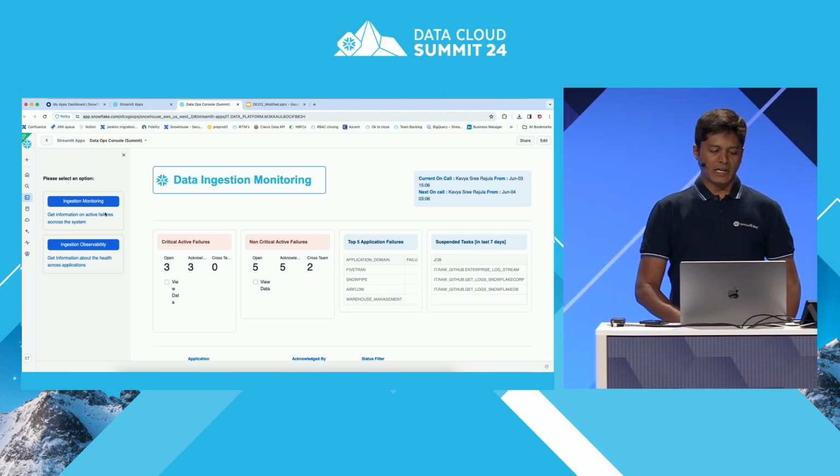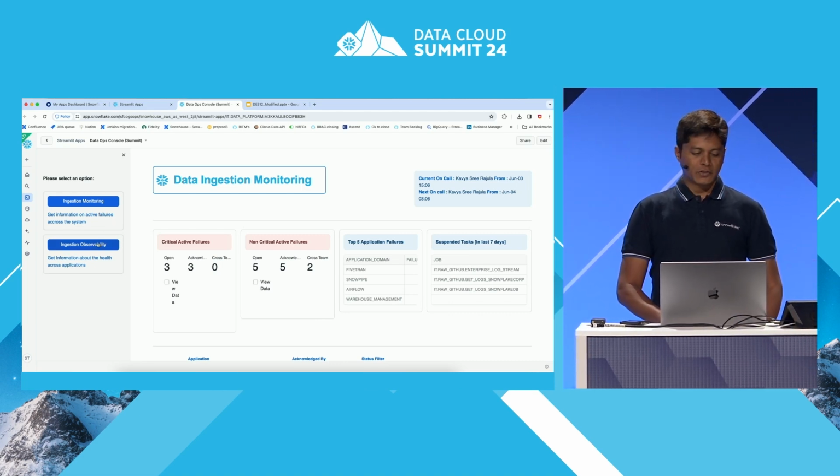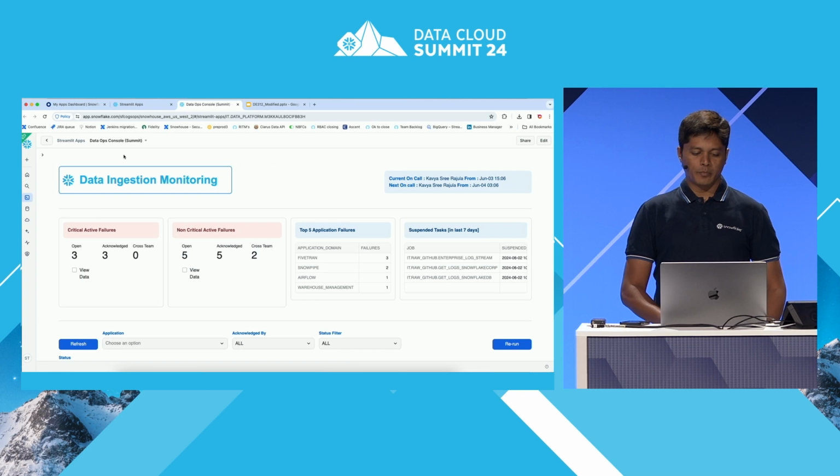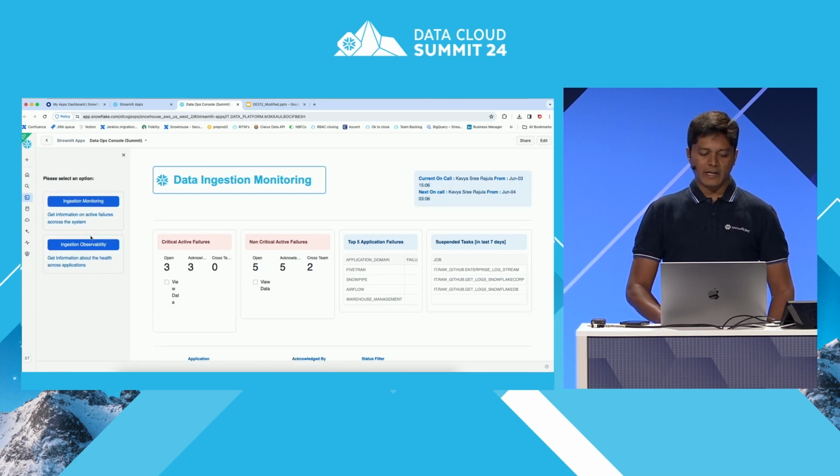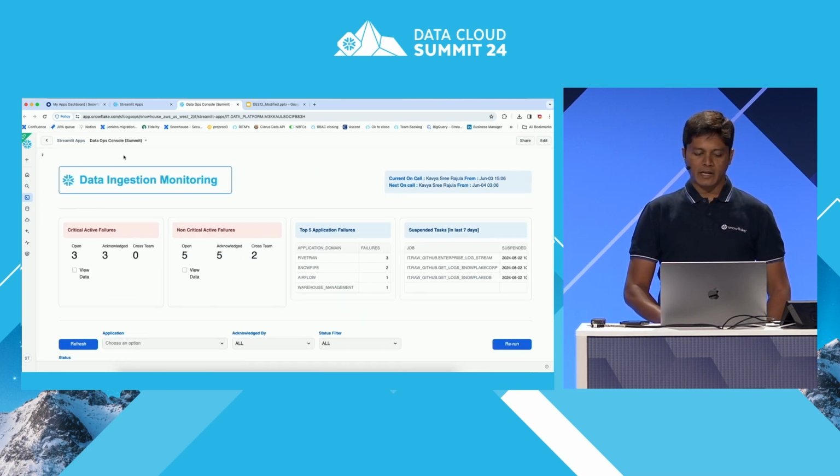So this tab is for that. The second one is ingestion observability. First of all, we'll see ingestion monitoring, which is currently open, and then we'll go to observability and then again come back to monitoring for the AI feature.